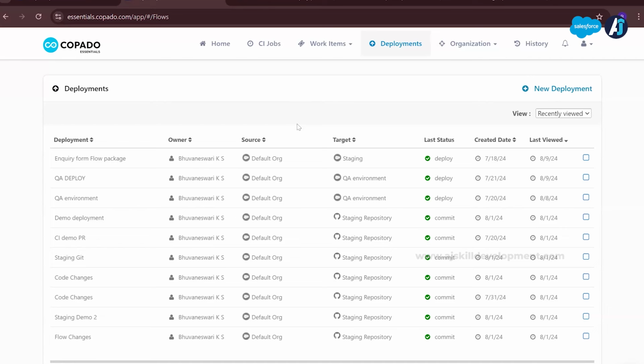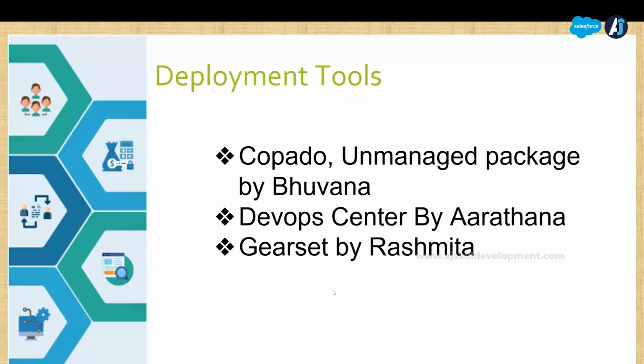That's all from my side. Over to you, Sindhu. Thank you, Mona. So we are done with the demonstration of Copado, and the next demonstration is going to be done by Rashmita for Gearset. Rashmita, over to you.